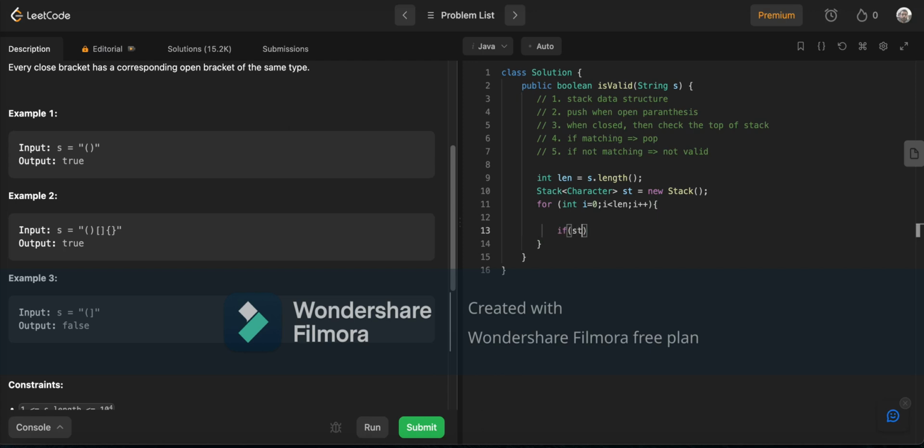So if s.charAt(i) equals open parenthesis, or if it is an open curly brace, or an open square bracket, we're going to push s.charAt(i), and else we're going to check. Else it would be a closing bracket.